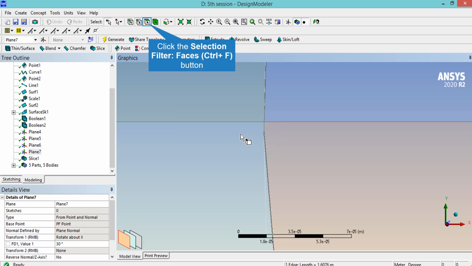Now, to omit this unwanted line, we first have to hide the surfaces that are placed on the left side of our intersection point. After that, by using the merge command, we can merge these two lines and get rid of the unwanted line.